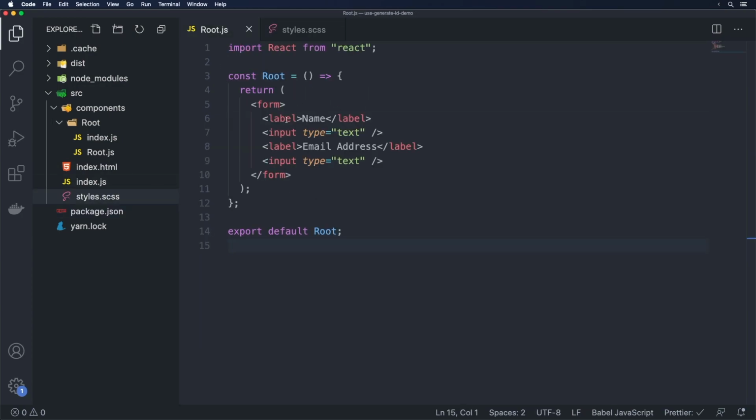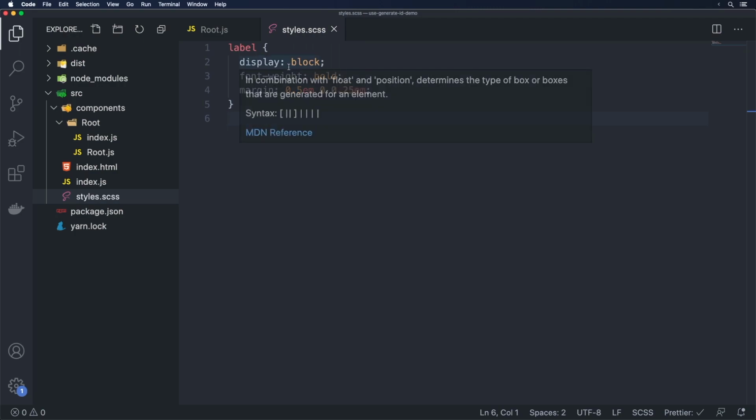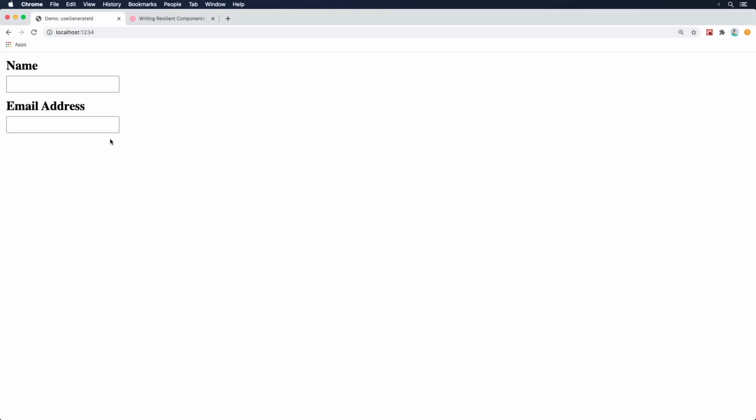So I've got a root component here with a form, two labels and two text fields. Incredibly simple, no form library or anything like that. I just really want to showcase this hook. For the labels, I've put some very basic styles: display block, a bit bold and a bit of margin just to make it look nice. But that's really all we need here.